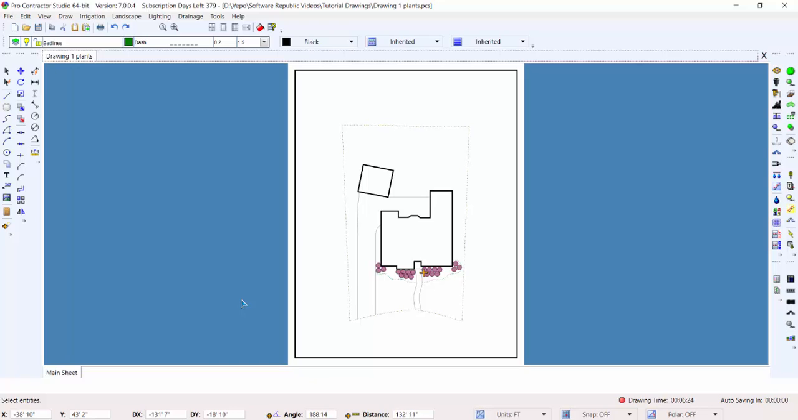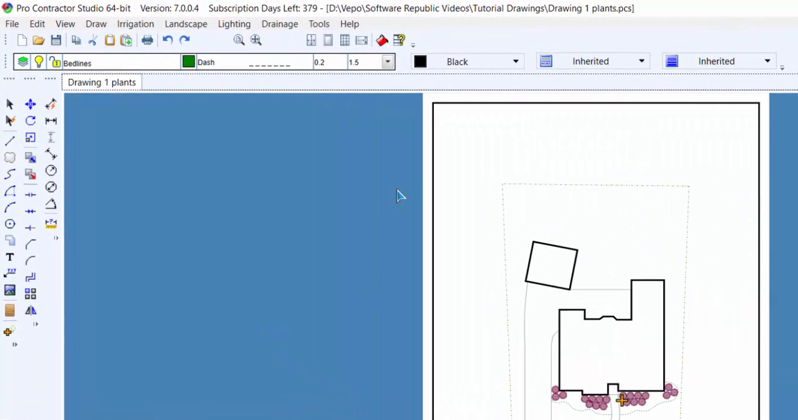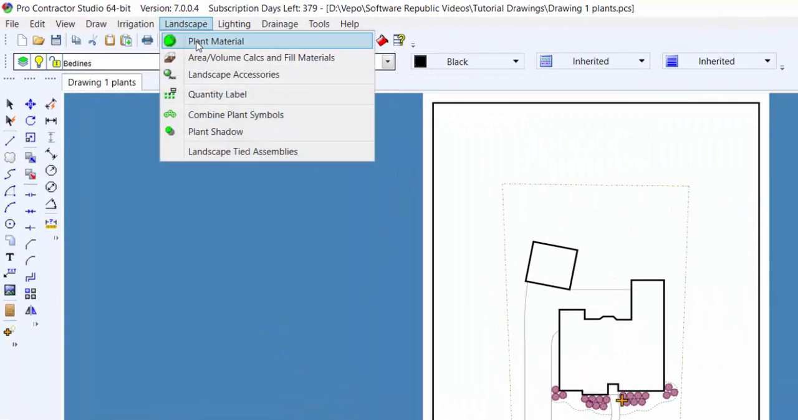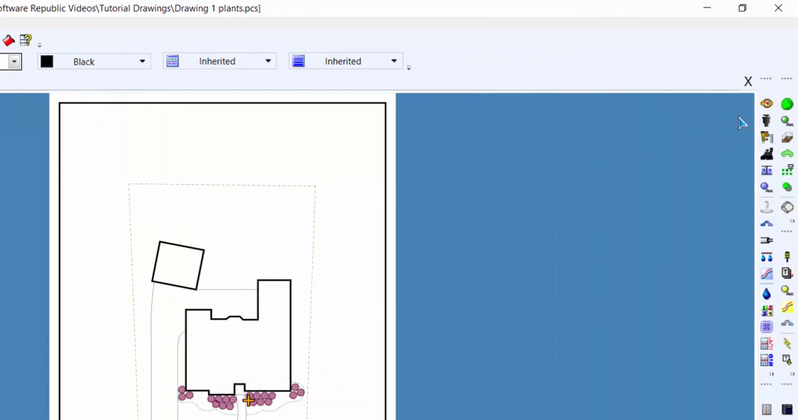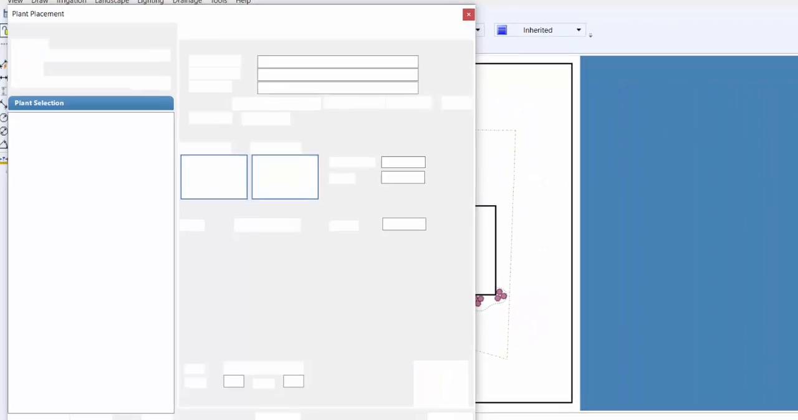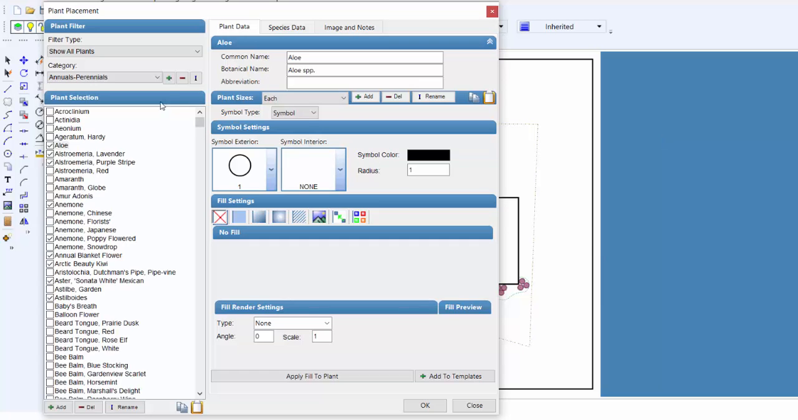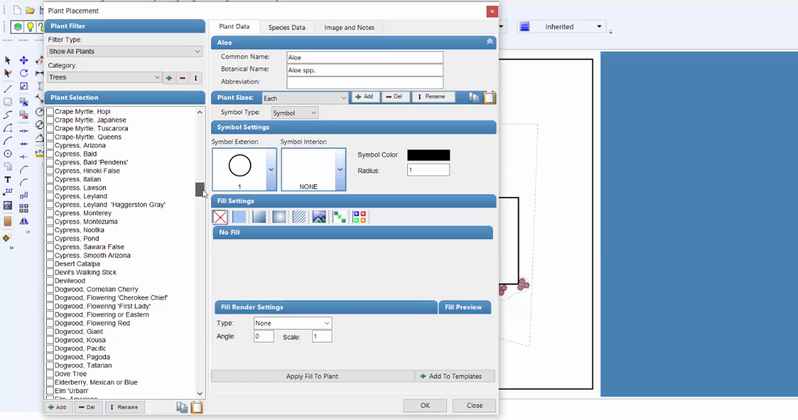Before placing a plant on the drawing, you need to assign its symbol and color settings. You can open the Plant Placement command from the Landscape menu, or by clicking on the toolbar icon. In the Plant Placement dialog box, select a category and a plant to place on the design screen.